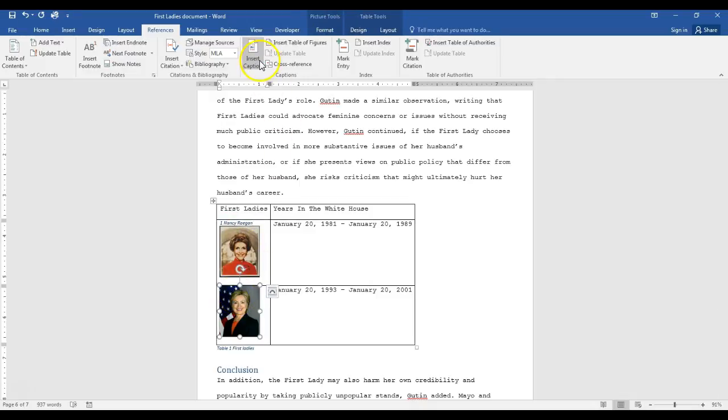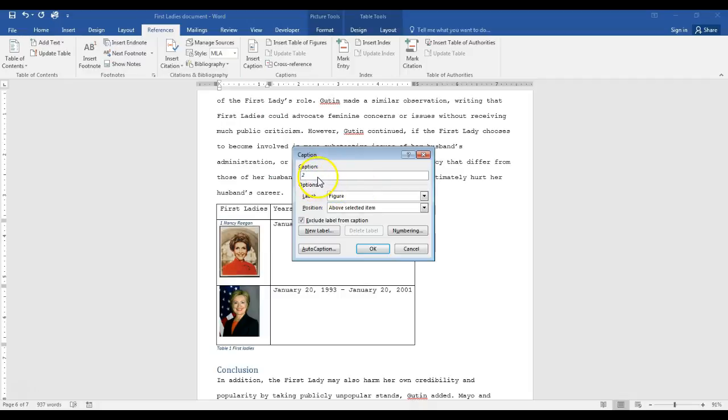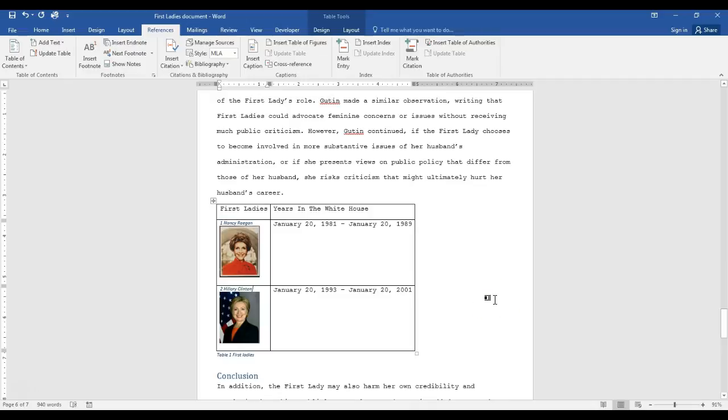Once again, it appears in a blue font color. So let's do another one for Hillary Clinton. We're going to click the Insert Caption button, and the Caption dialog box will appear. In the Label drop-down list, we're going to leave the default value of Figure in place, and in the Caption text box after Figure 2, we'll press the space bar and type Hillary Clinton. In the Position drop-down list, the default value, we're going to do Above Selected Item and click OK. Once again, you can see that the caption was added above the image.